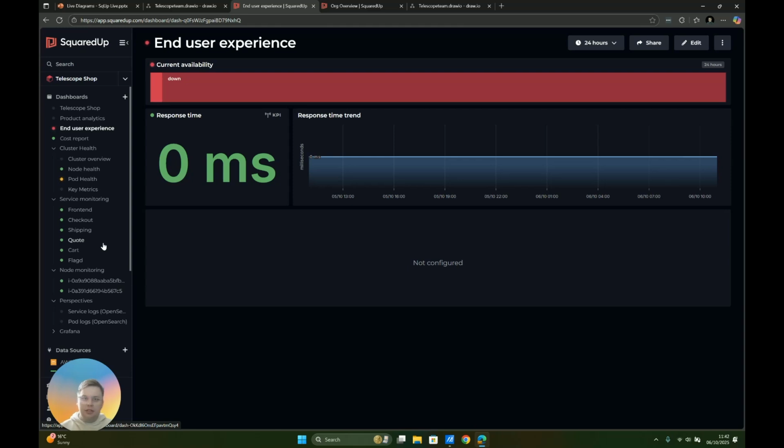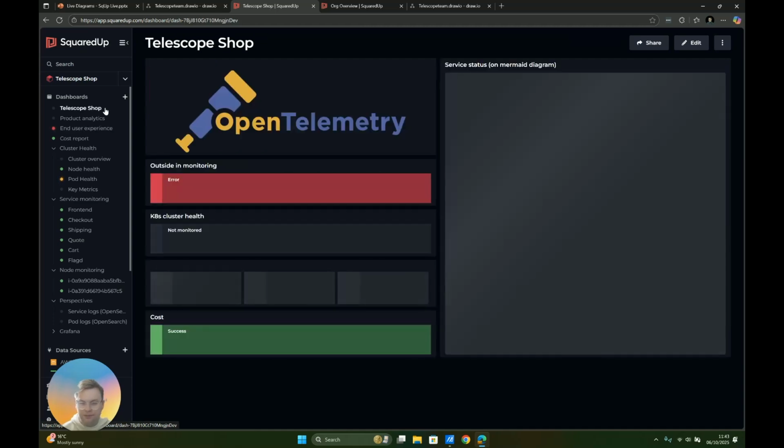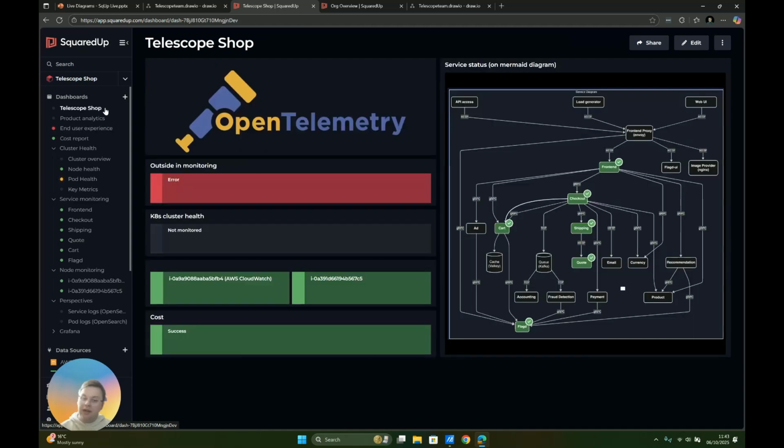But what if I wanted to get a deeper understanding of how things are running generally, how they relate to each other, and what's going on at almost like a bird's eye glance? If I jump to this Telescope Shop dashboard at the top here, you can see we get a nice overview dashboard, including key metrics on the left. But on the right, we have a live diagram that was generated by a Mermaid diagram, essentially an automatically generated text-based diagram solution that we can then import and assign links to with Squared Up.